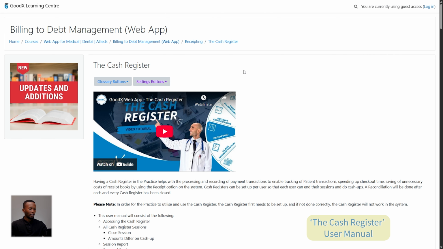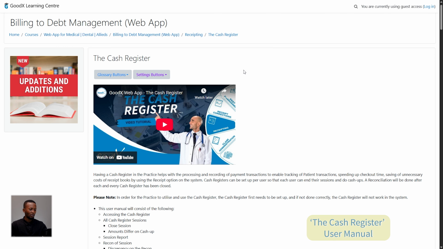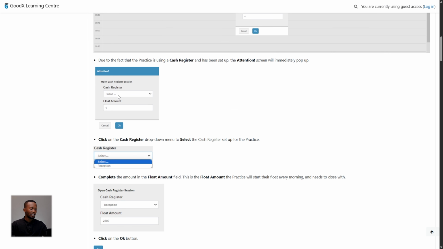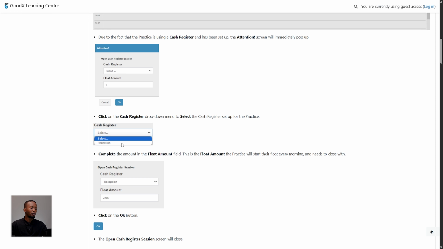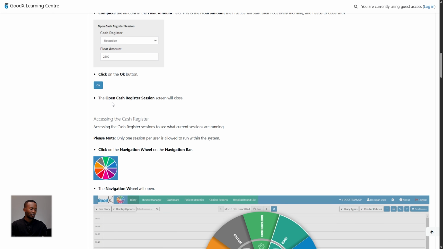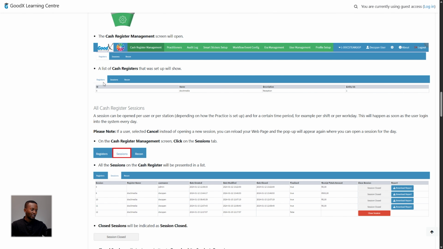So this is our cash register user manual. As you can see, once we've logged into the GoodX system, the first thing that you'll see is the attention with cash register and float amount. The cash register is where we select the person who will be using the cash register, and our float amount is our starting balance for the day. Once it's set up, you'll see your cash register set up in the tab that we're in now. So that's our cash register.